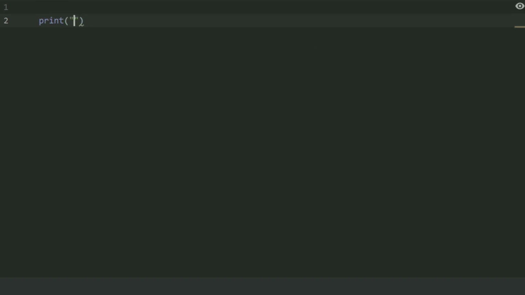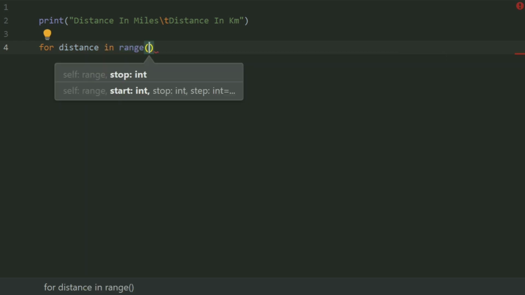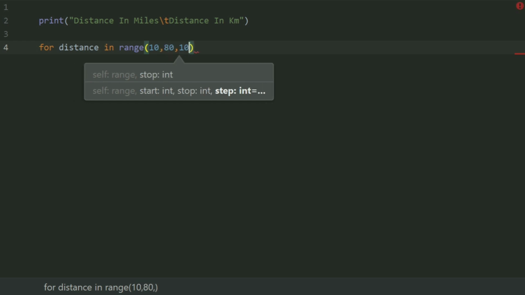distance in miles \t, distance in kilometers. Now create a for loop for distance and range (10 to 80) with the increment of 10.